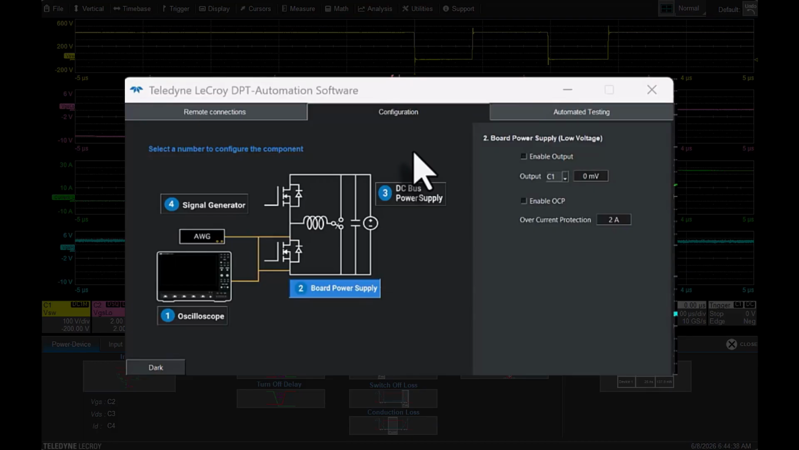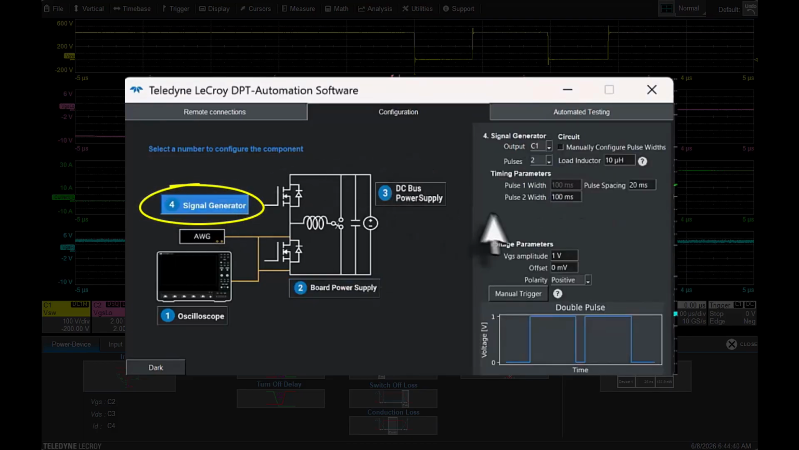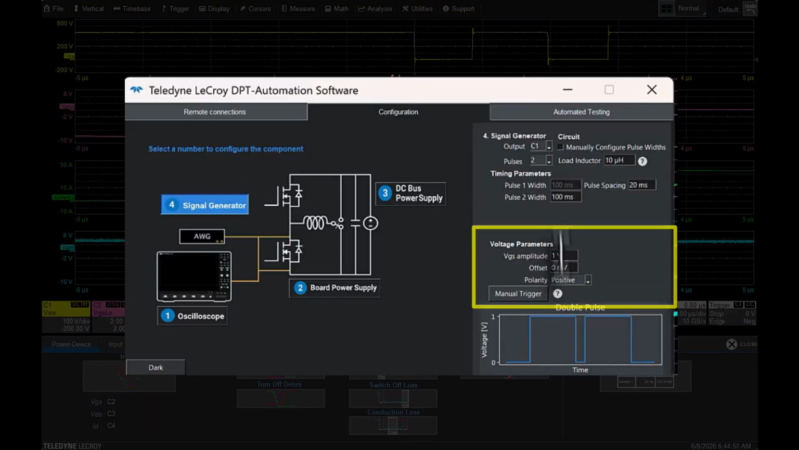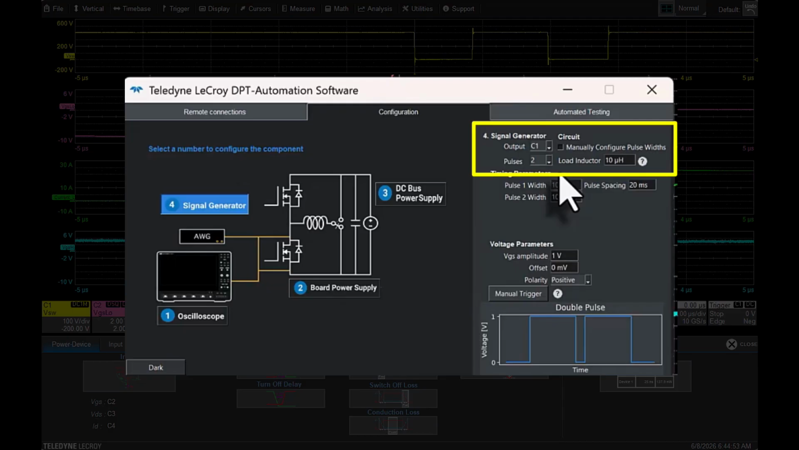The final piece of equipment to be configured is the signal generator. Here you will need to specify the number of pulses, pulse widths, an inductor value if applicable, and the gate drive voltage. The software supports testing of 1 to 5 pulses. You can manually enter the pulse widths, or input an inductor value, which allows the software to automatically calculate the pulse width value for a true double pulse test, where the second pulse reaches the target inductor current.